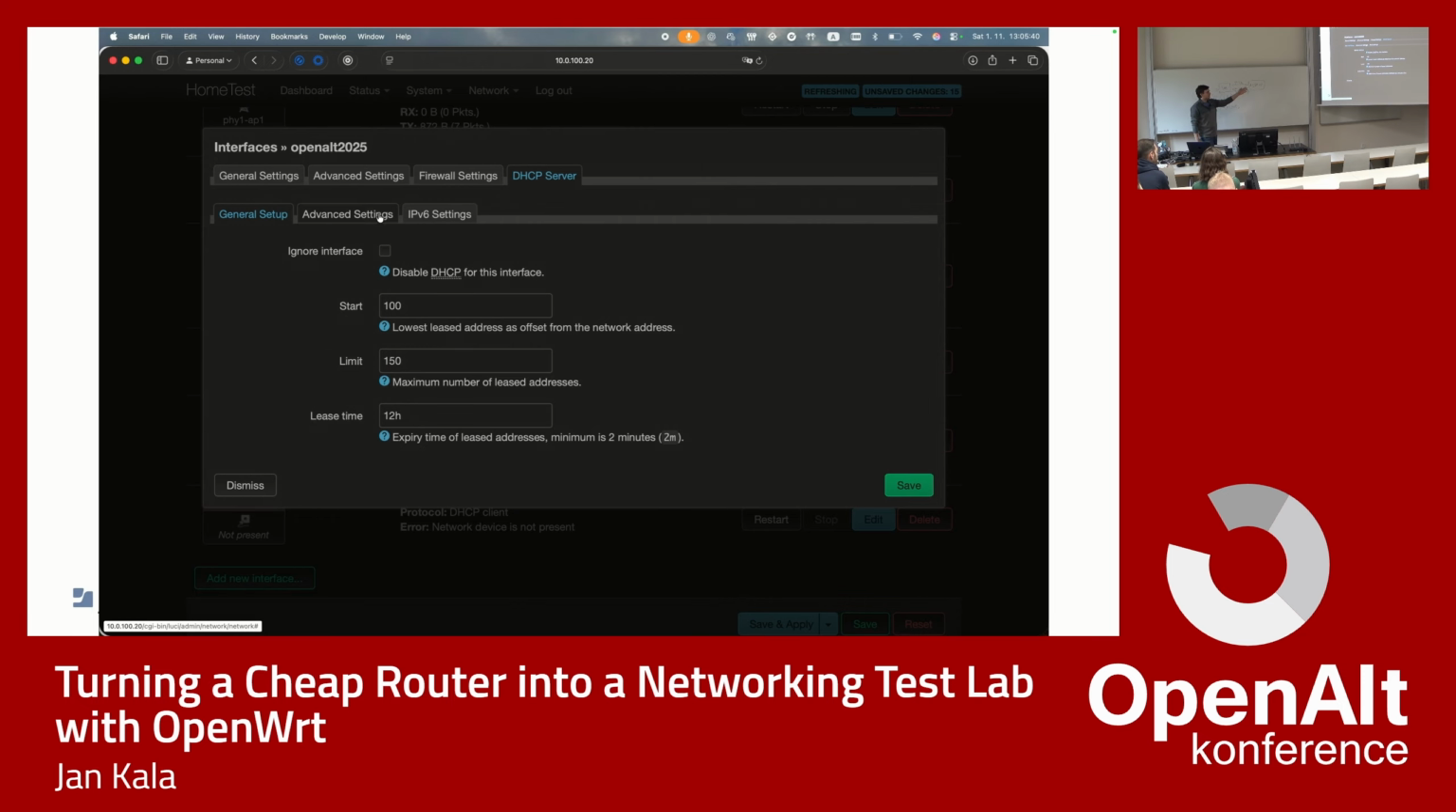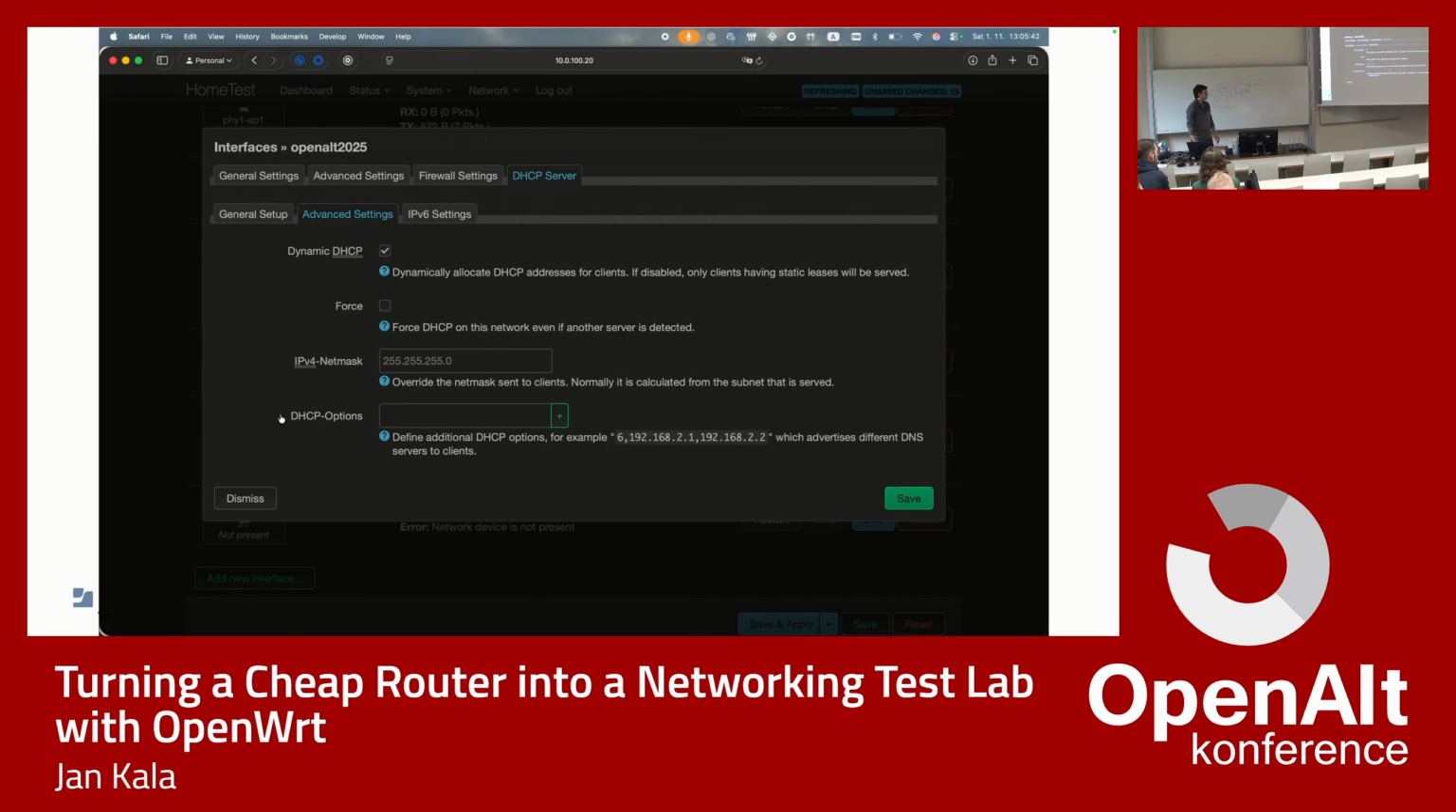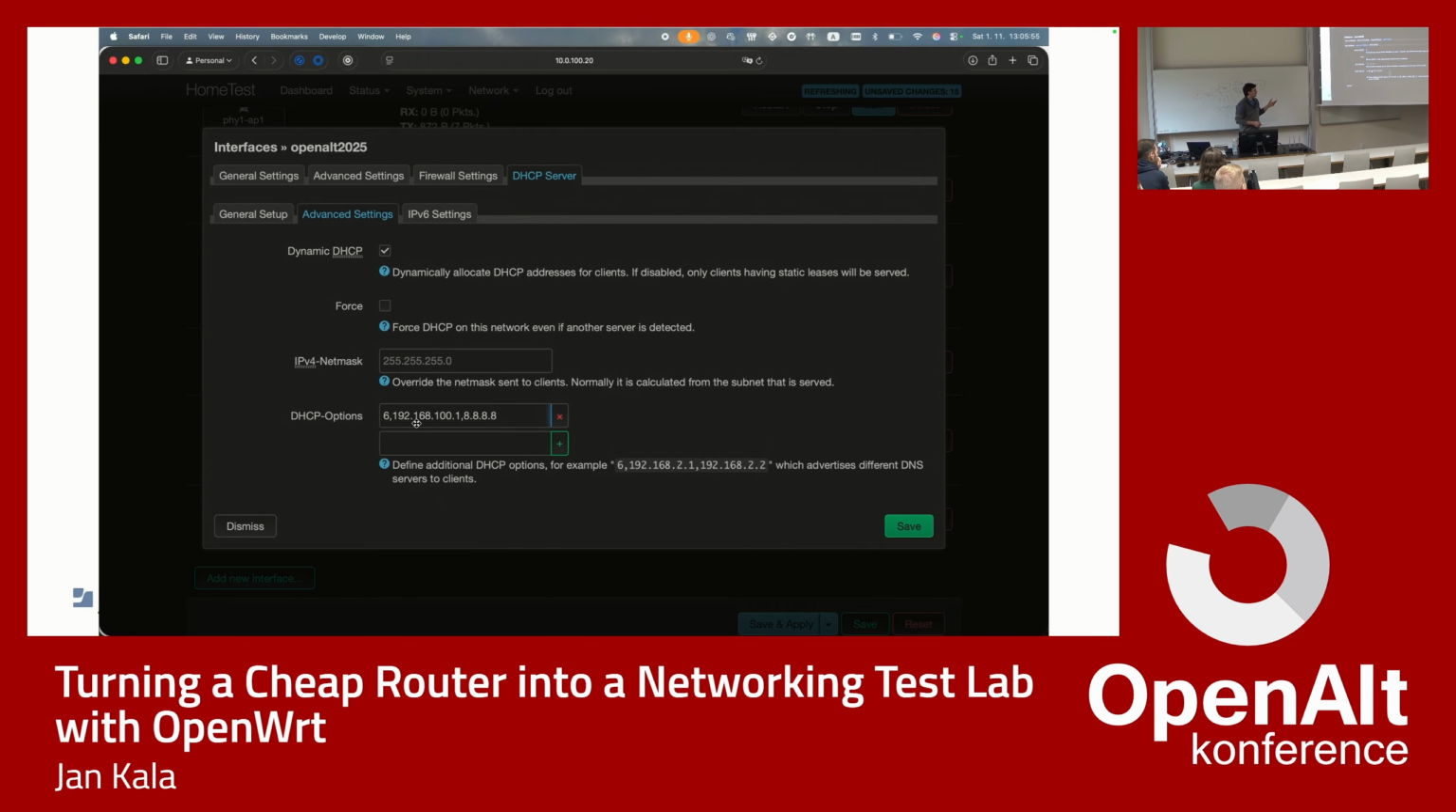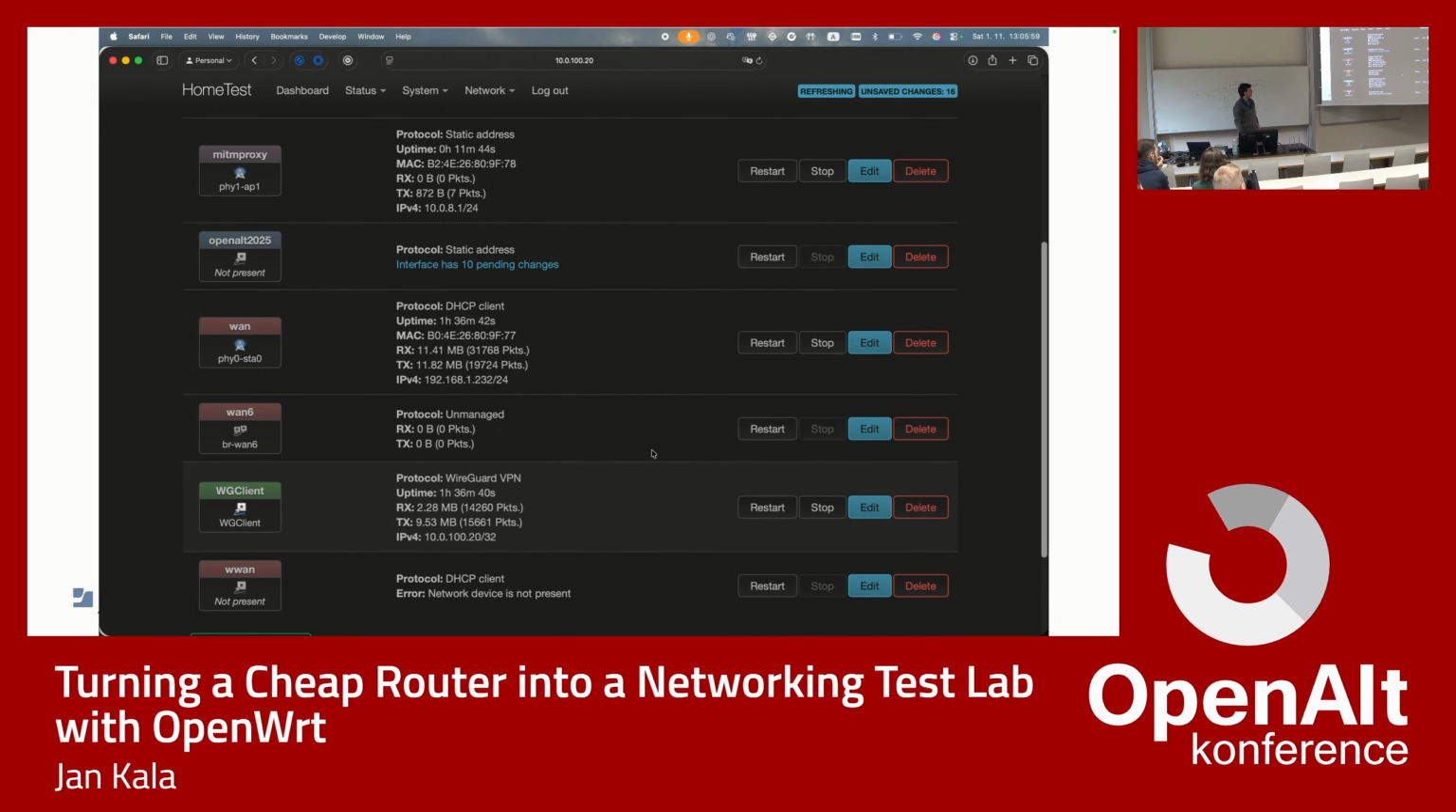There's a start of the IP address range, and then the limit of the devices. And the only thing you will need to add there is the DHCP option, so that the DNS server is being propagated in the DHCP offer packets, and that's it.